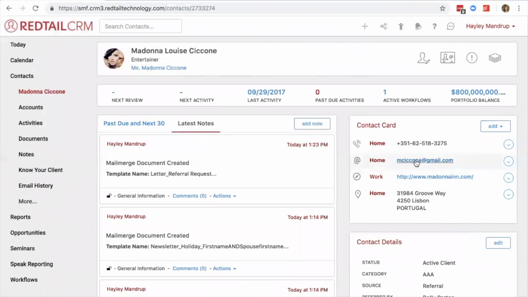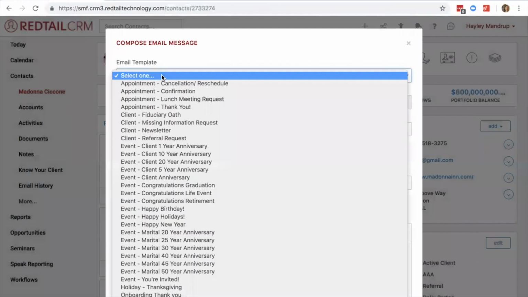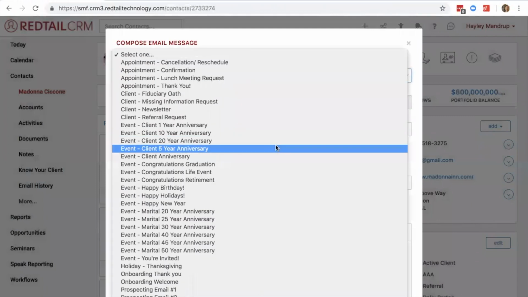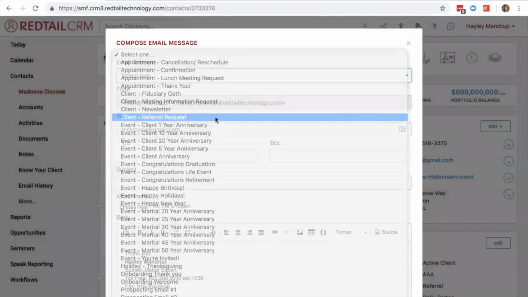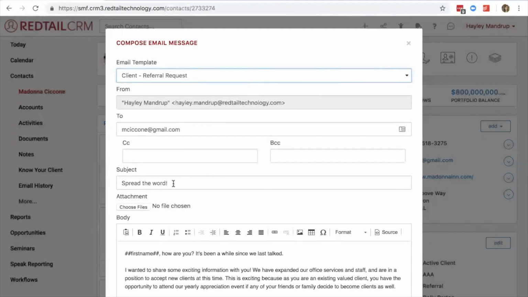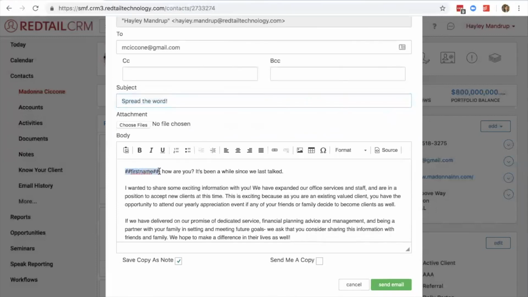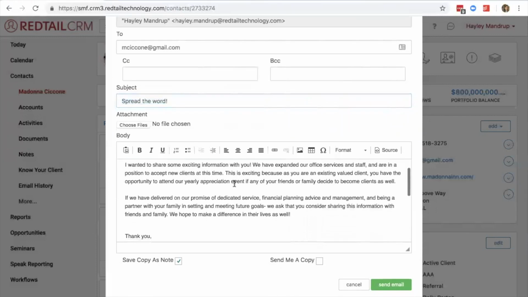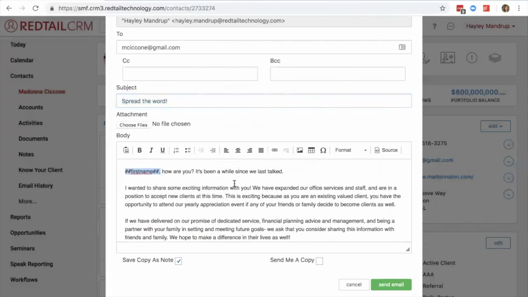And Redtail has email templates as well. So just by clicking on her home email address here, I'm going to go ahead and select an email template for referral request. It's going to populate a subject based on my template. It's going to pull in Madonna's first name. It has very much the same text to it. And then it goes down to have my signature, and it's going to save itself as a note on her record.